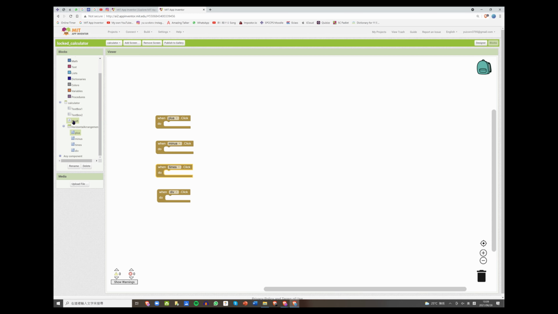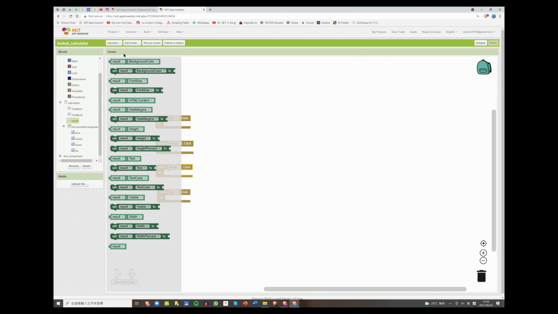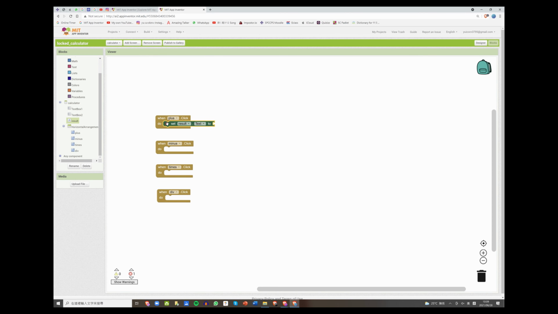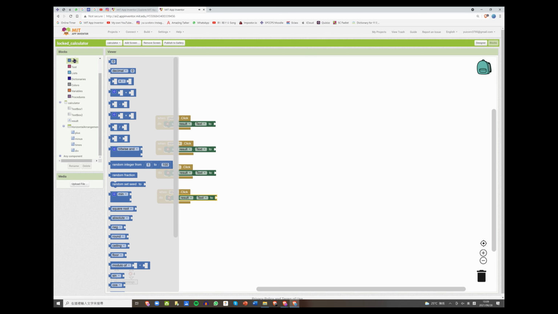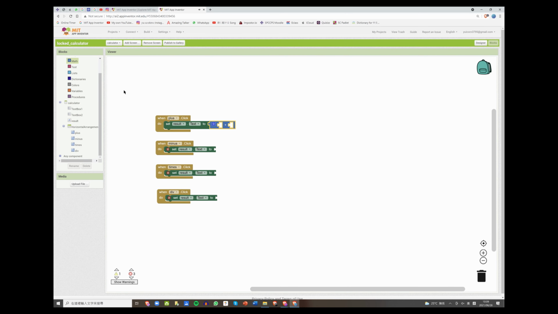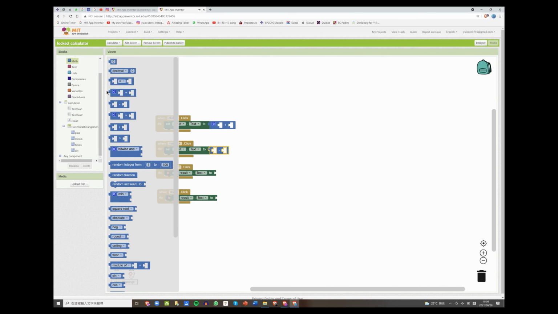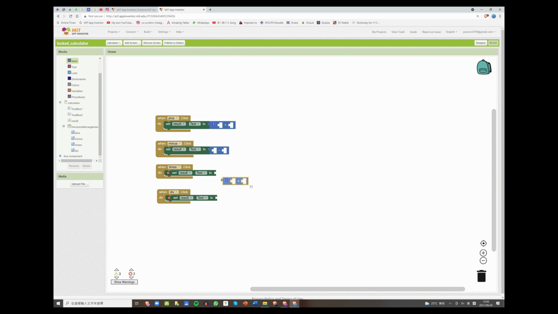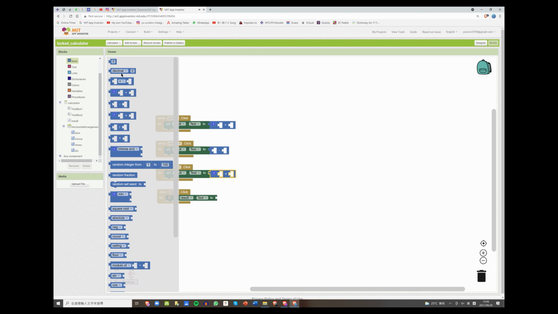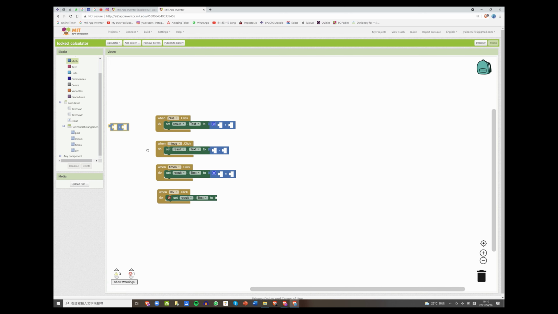First of all, we need to go to set result, find this set result.text to, drag it in, copy and paste 3 times, and we go to math, find this, add, drag it to the plus part. For the minus, drag it to the minus part. For the times, the multiplication block, drag it to the times, and the slash would mean division.